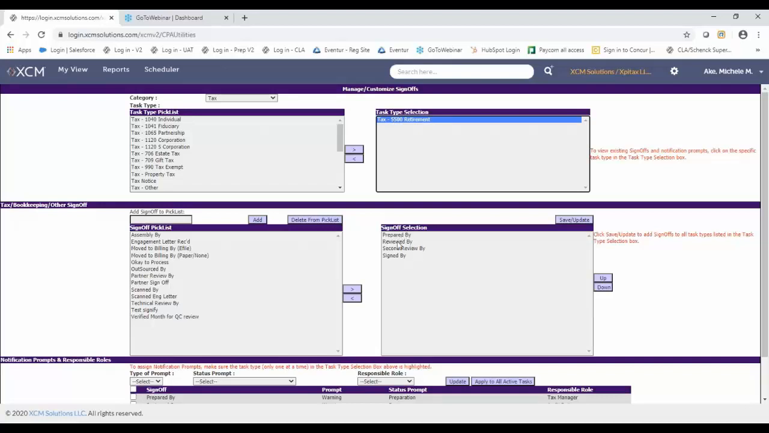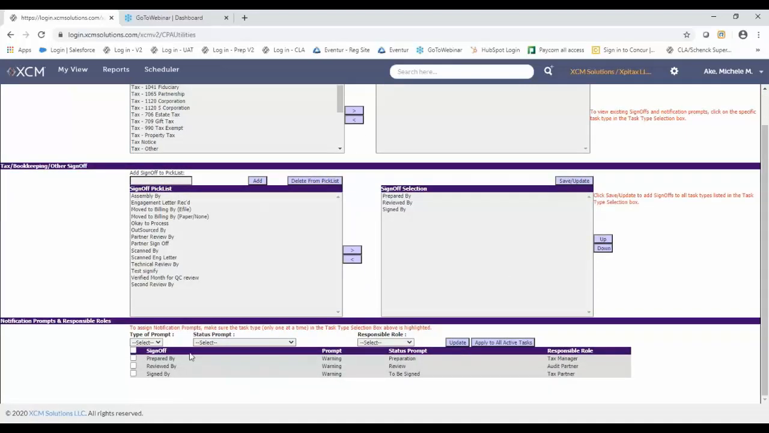If you want to remove a sign-off, very easy. Click on it, pull it out of the box, hit save and update. What's going to happen is below here, it's going to remove it from the grouping of sign-offs I have. I can save update here, the grid. If I hit update, it means it'll be every task going forward. If I need it to apply to all my active tasks that are out there, I can hit apply to all active tasks, and all those new sign-offs or deletions will get applied out to active tasks.